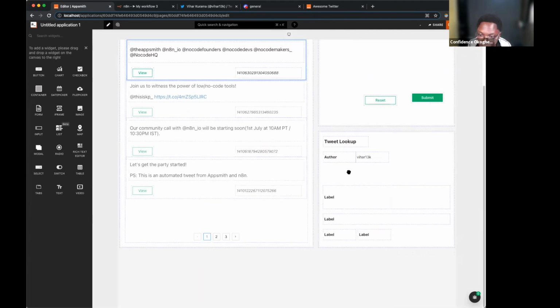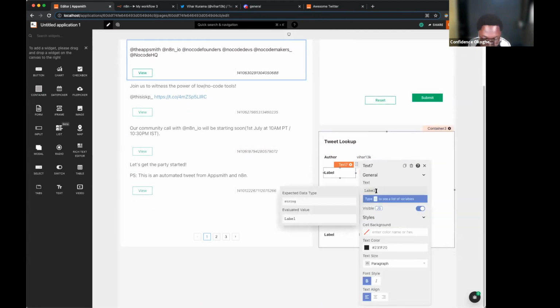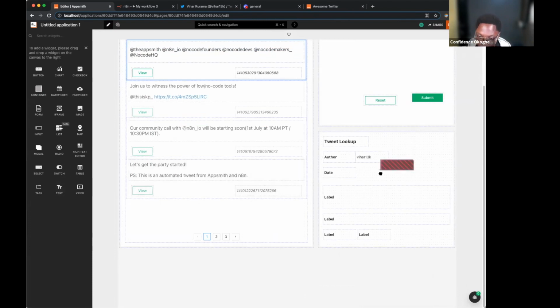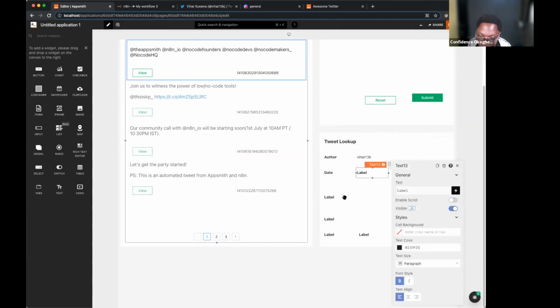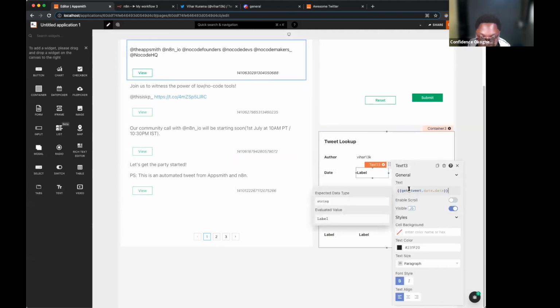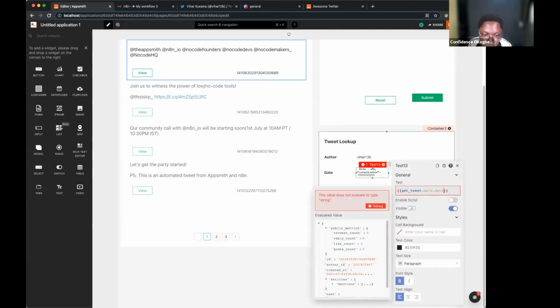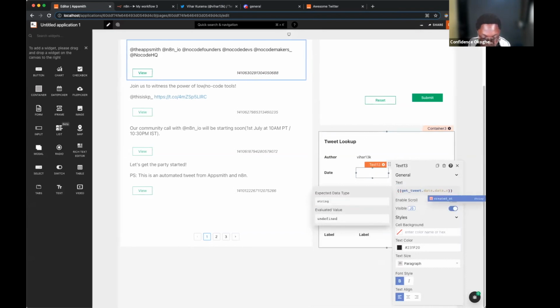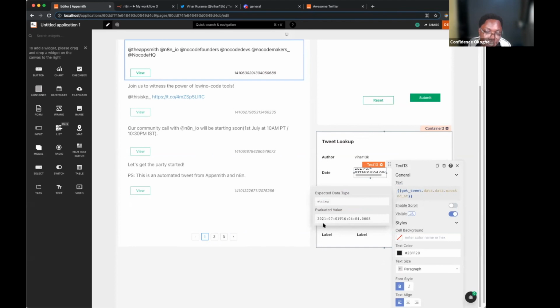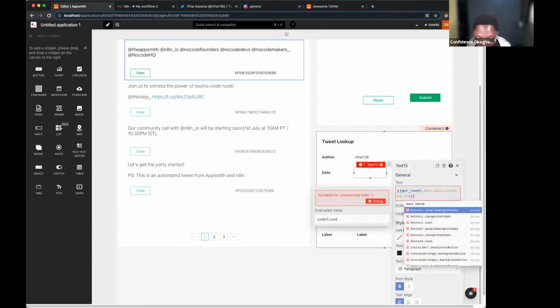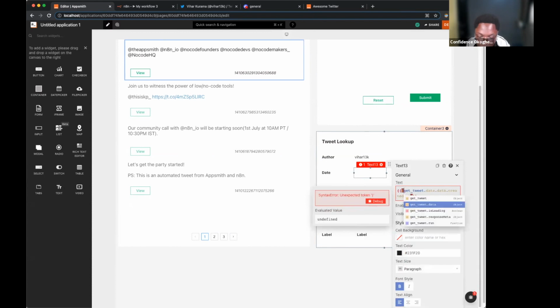The next thing I want to do would be to configure the date. And to display the date information, I am going to be bringing a text widget right here. And I want to pick the dates from the data.created_at. And there we can see the evaluated date. But this is not in a human readable format. So what I want to do is that I'd like to use the built-in moment library to format this date so that it is more human friendly.